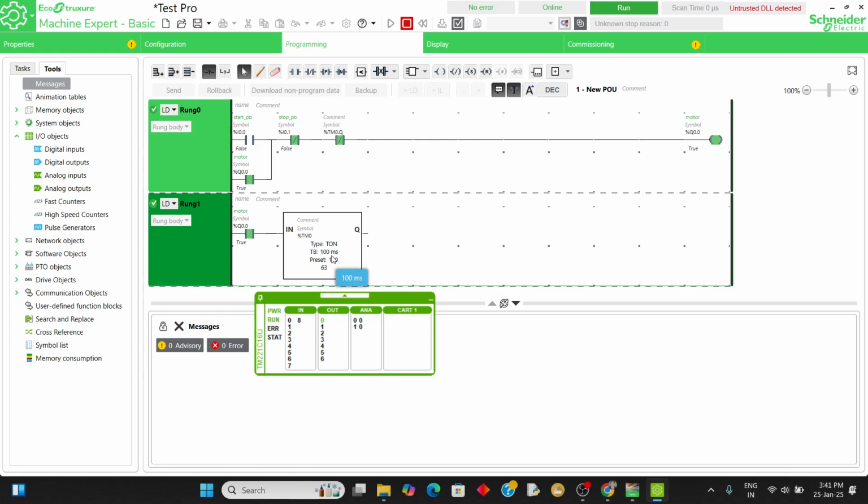Here I have taken 100 millisecond. 100 millisecond means 100 by 1000, so that gives us 0.1. The timer base value is multiplied with the preset value, which I have taken as 100. So 0.1 into 100 gives us 10. That is the 10-second value it is giving.